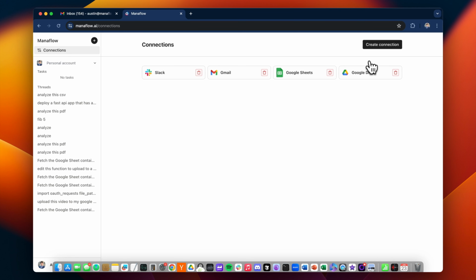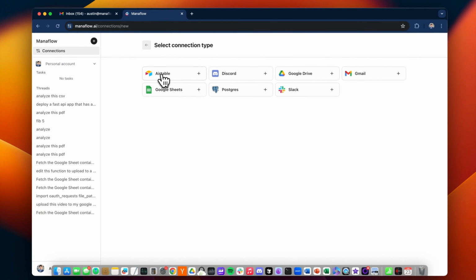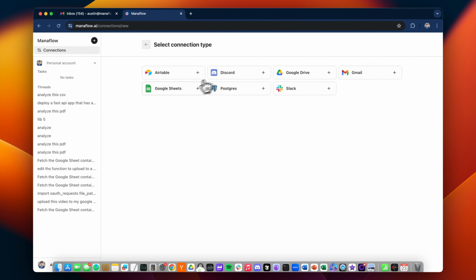In order to add more connections, you click on Create Connections, and then you select your connection type. These can be Airtable, Discord, Google Sheets, Postgres, Google Drive, Gmail, and Slack. So there's a lot of connections here, but there's more and more to come.